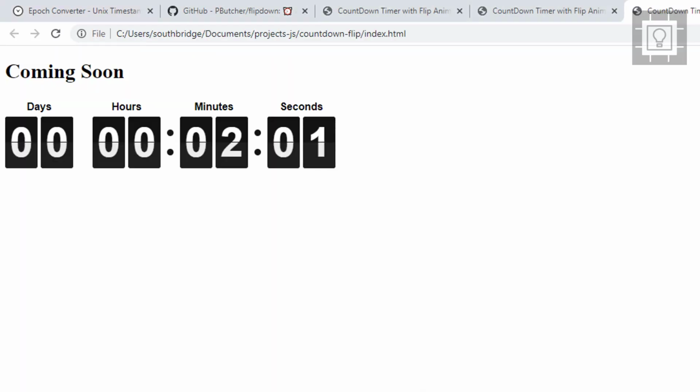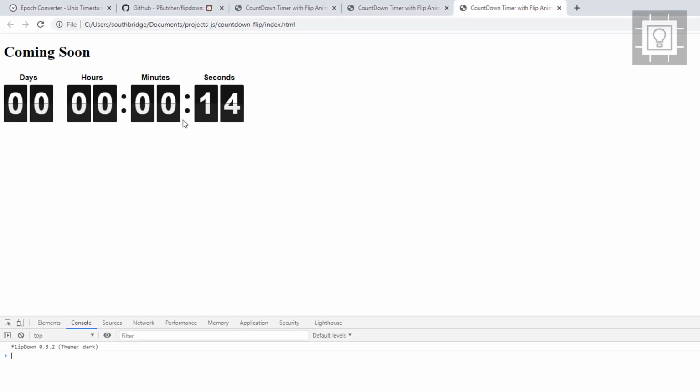It has 2 minutes, so we will see if it displays a message in the console when it runs out of time. We now have 20 seconds left in our timer, so let's see. Zero. Okay, as you can see, it displays the countdown has ended. You can use this event to remove the countdown container.